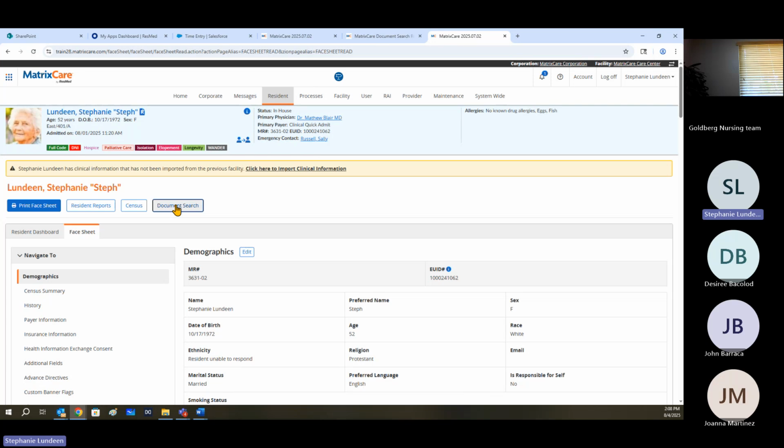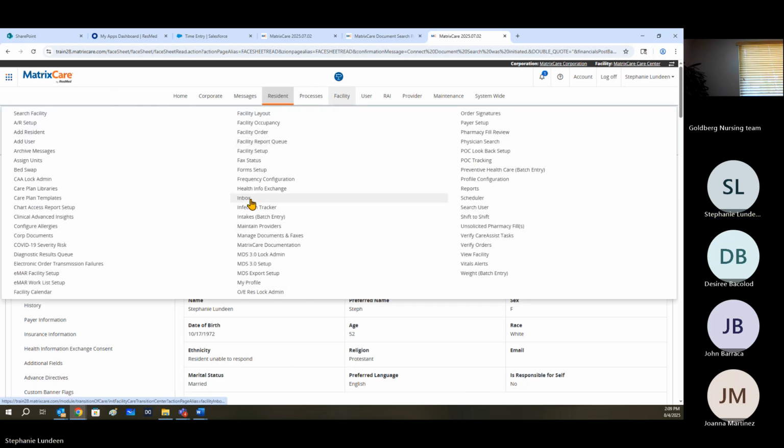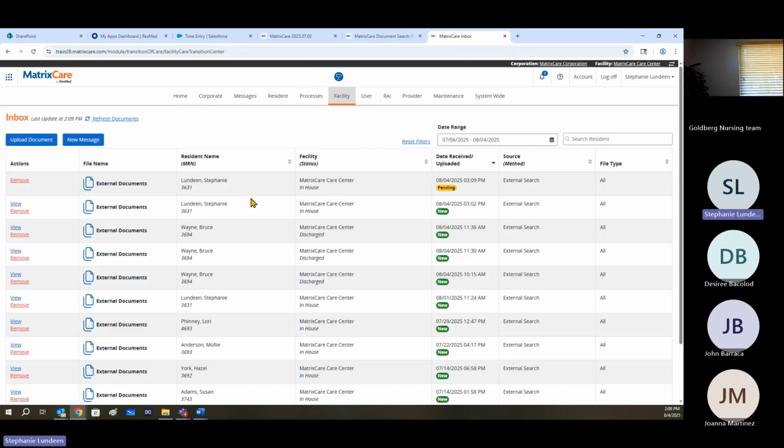So you can do them on demand by pushing this button, and you can see this green banner that says a connect document search was initiated slowly fade away. And what happens is, now I'm going to bring us back to the inbox.